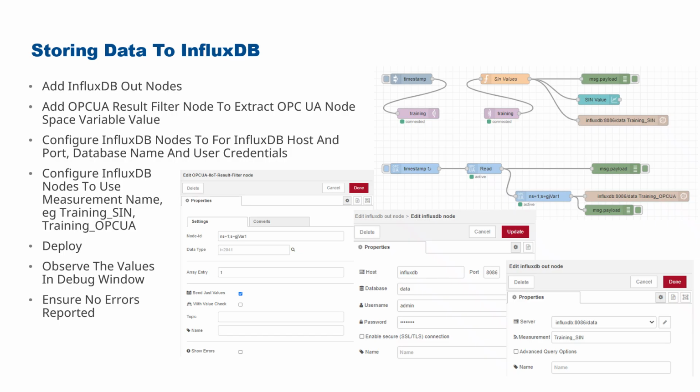So that would normally be InfluxDB. That would be the local computer. Uses a default port 8086. You've got the database name. And then within that, you've then got the security for that database, and then you can optionally enable more secure communications.